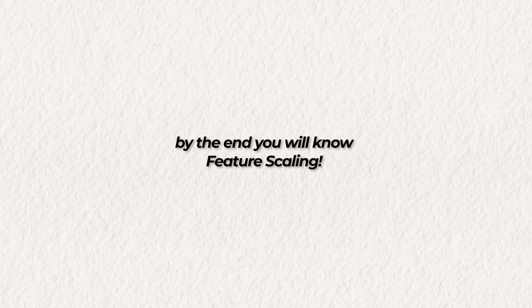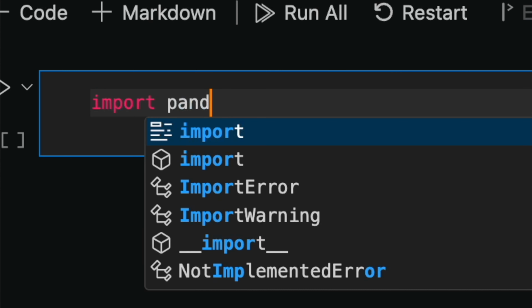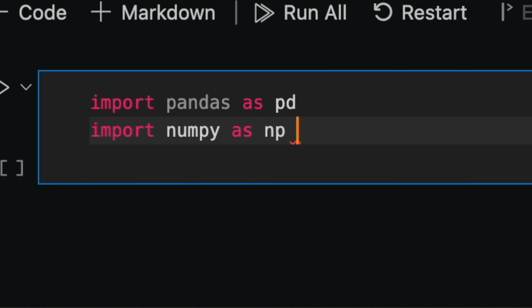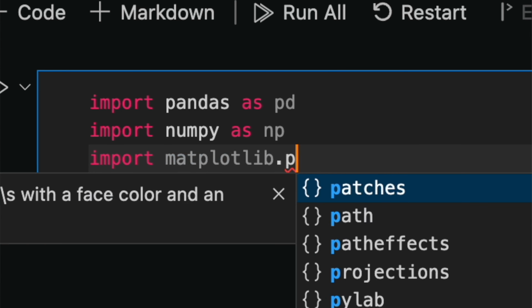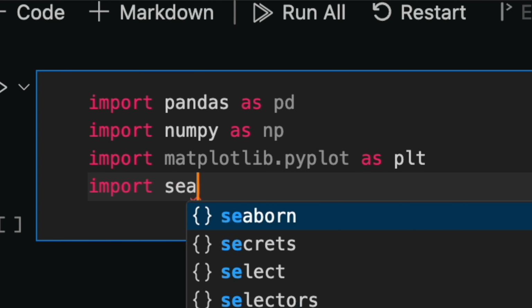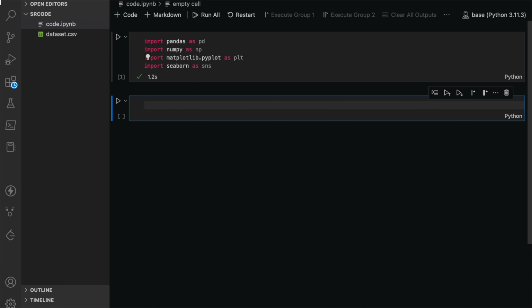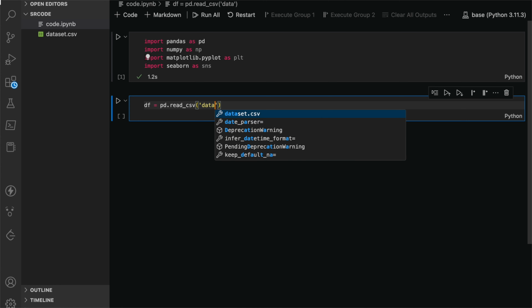By the end, you'll know exactly how to implement feature scaling in Python and when to use each method. Let's jump in. First things first, importing the essential libraries. Pandas for data handling, NumPy for numerical operations, Matplotlib and Seaborn to make our visuals pop. Loading the dataset into Pandas.